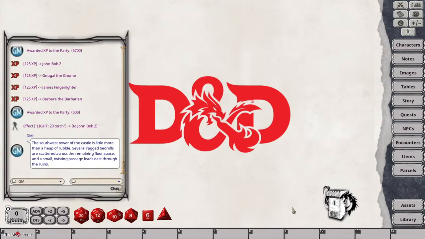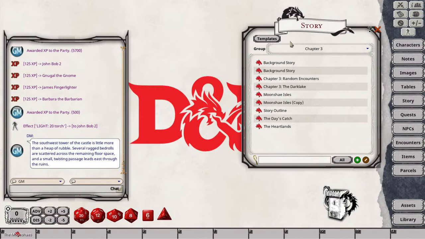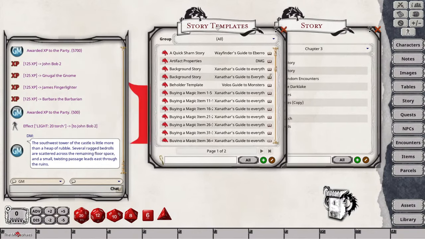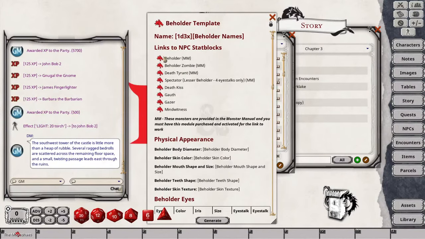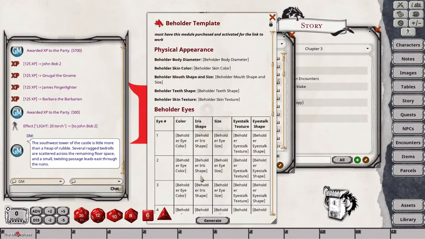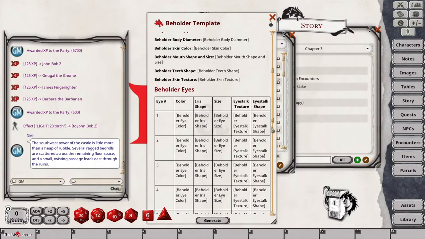Cool. Story templates. Let's look at some other story templates that are actually legitimate story templates. So background story. Oh, Beholder is quite cool. So this is cool. It has links to things. You can put links and stuff. Here's a table with results that drop in all the tables.